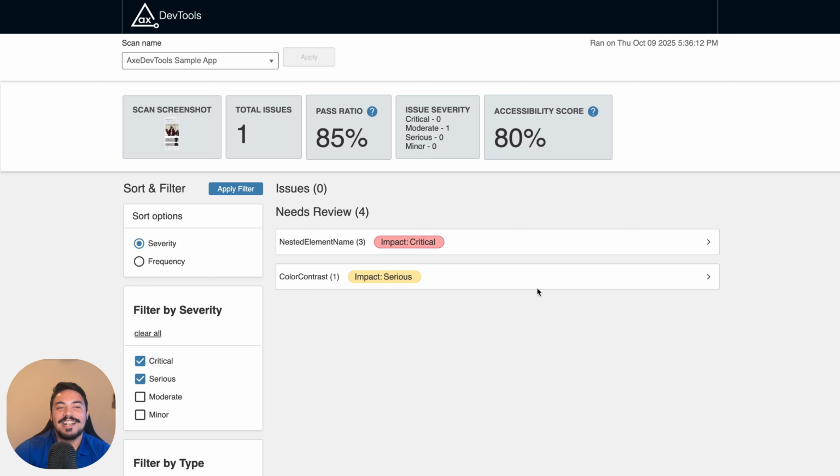So now that you've seen the HTML reports, these reports could be shared across your QA teams, your dev teams, or your greater accessibility teams. With Axe DevTools for Mobile, accessibility testing becomes a natural part of your mobile development process.